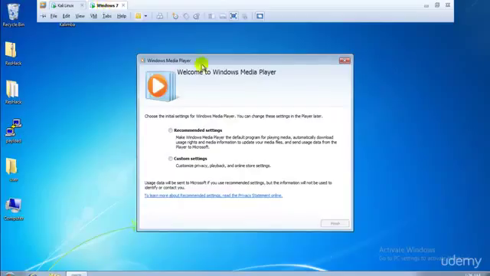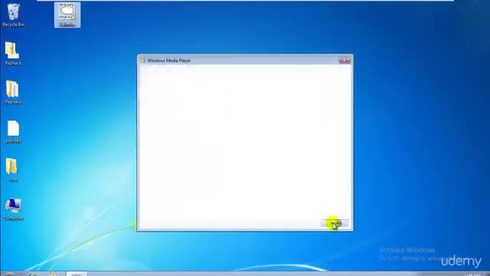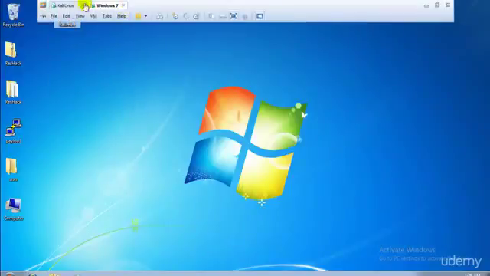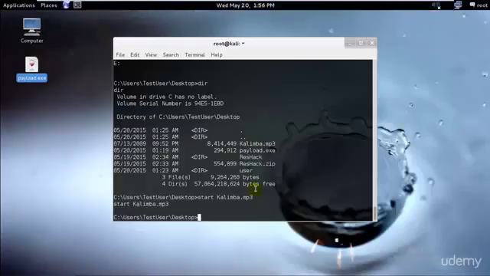Let me check. Okay, yeah, recommended settings, finish. Yeah, so as you can see, I have this music running over here. So this is just an example of how we can do that.